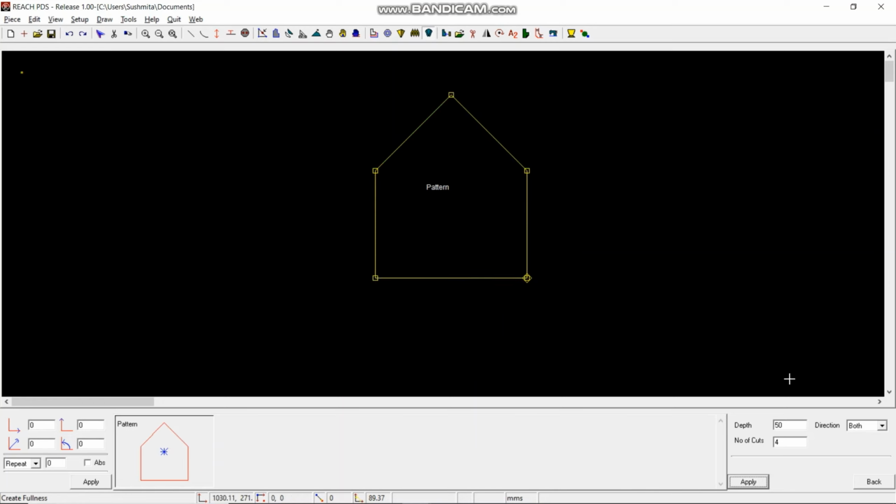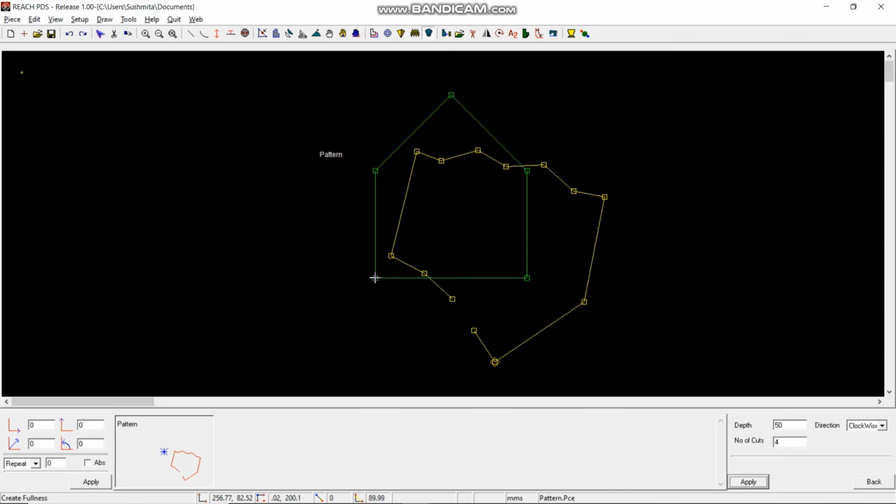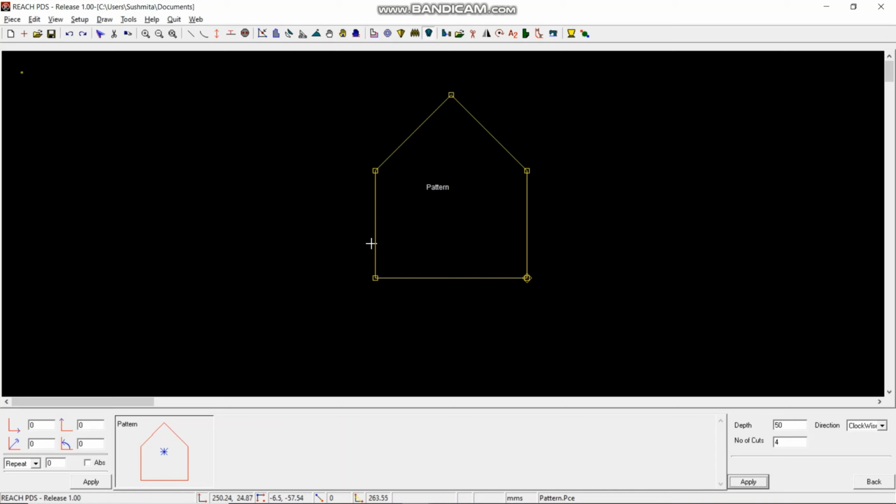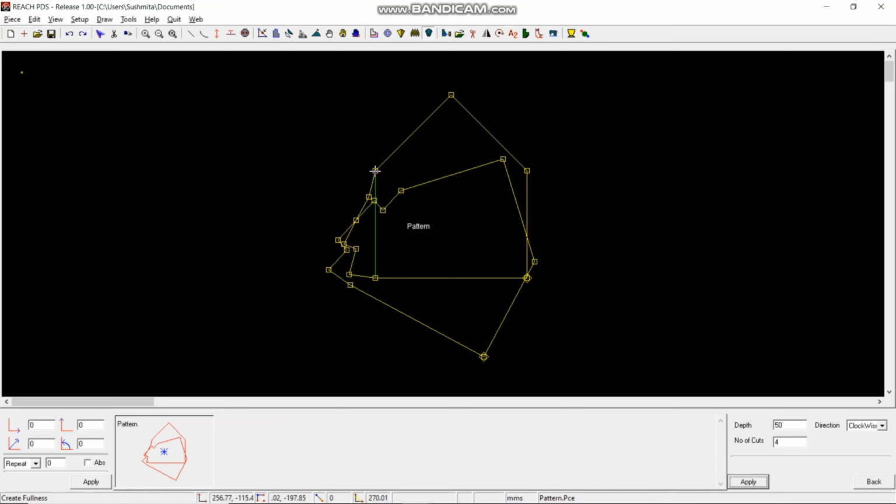Let's see the same for different directions. Here I am selecting the clockwise direction and clicking on apply. By selecting the pattern segment in anti-clockwise direction, this is how the fullness will look. If I select the pattern segment in clockwise direction, the fullness will look like this.